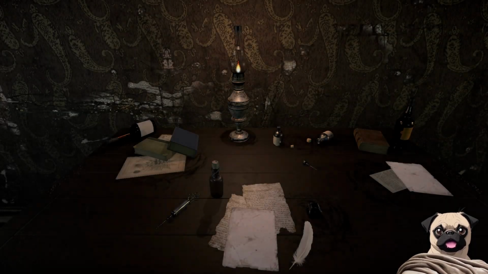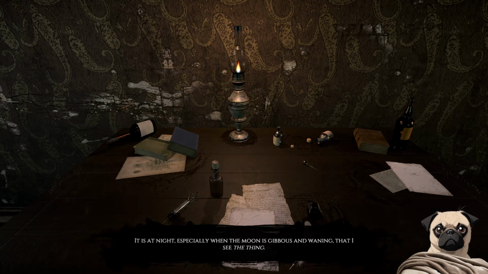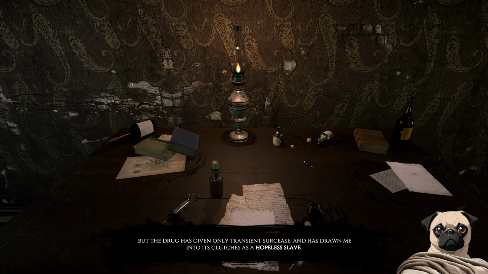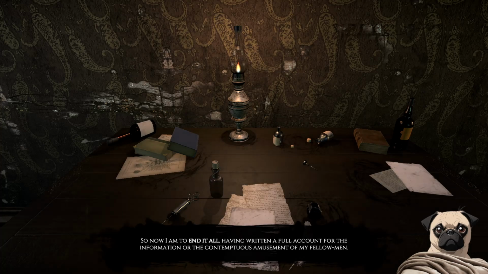They said they found me in the boat. It is at night, especially when the moon is gibbous and waning, that I see the thing. I tried morphine, but the drug has given only transient surcease, and has drawn me into its clutches as a hopeless slave. So now I am to end it all, having written a full account for the information or the contemptuous amusement of my fellow men.